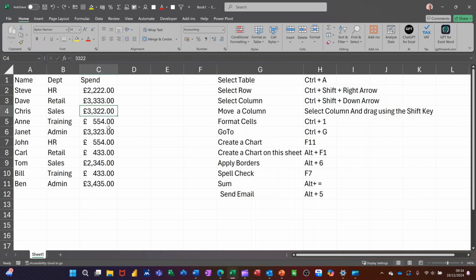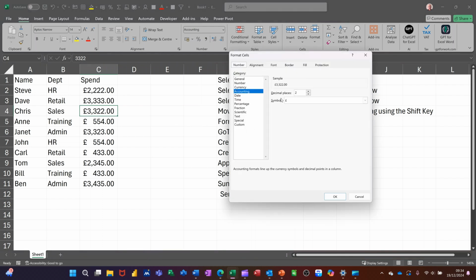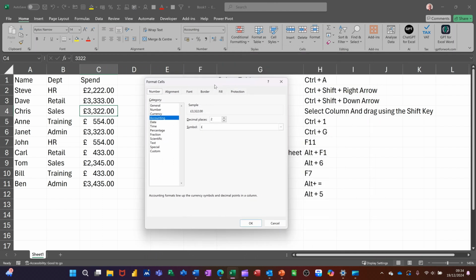Now, to format cells, quite often people want to get into format cells. The key command is Control 1. Control and number 1 will give you format cells. It's probably the one thing to remember. If you can't find things on the ribbon, Control 1 will get you in here, and it's probably in here.